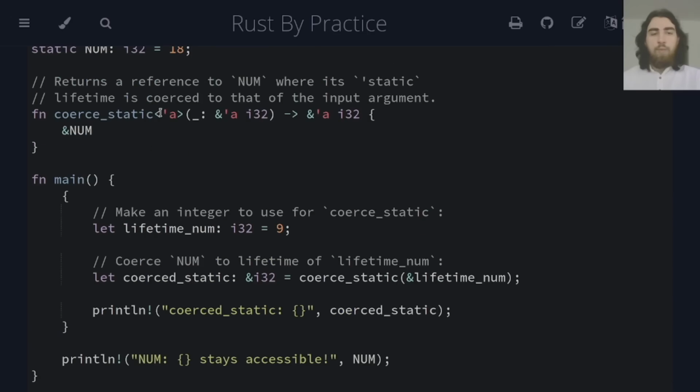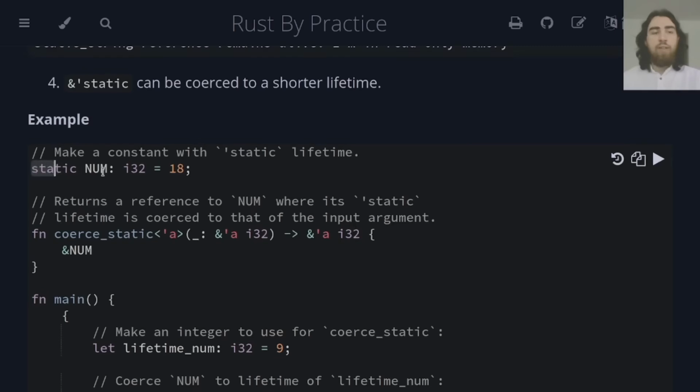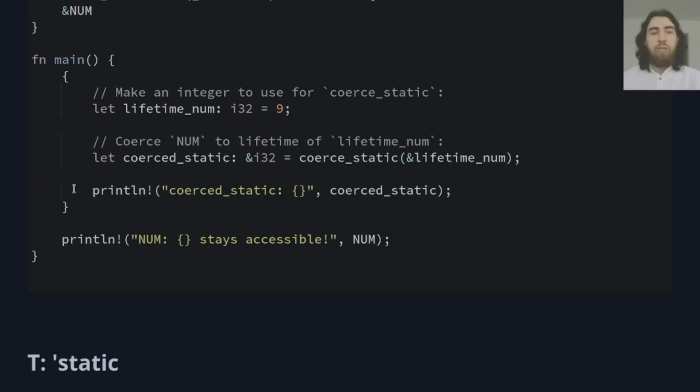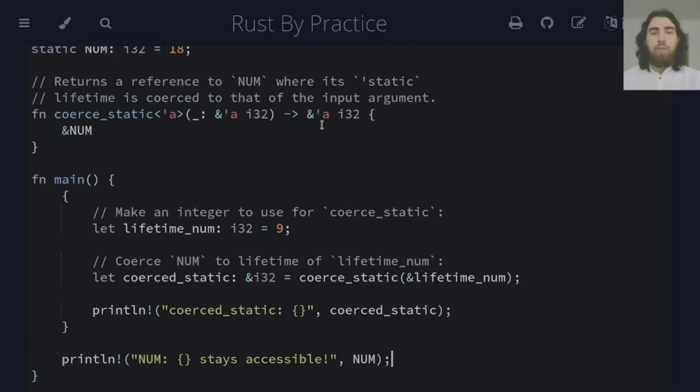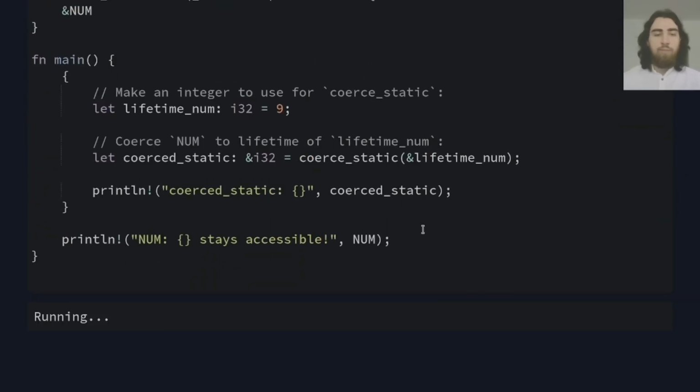Now, as you can see, we have coerced num here to a shorter lifetime, but this doesn't change the actual lifetime of the static constant. So even after this scope over here, we can still access num, because again, it's of static lifetime. It lives as long as the program is running. So even though we have coerced it to a shorter lifetime, it doesn't matter. It remains static.